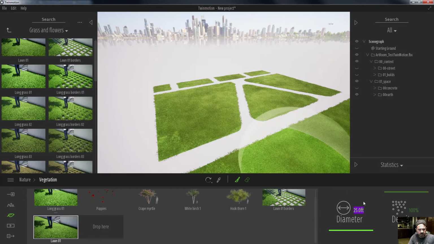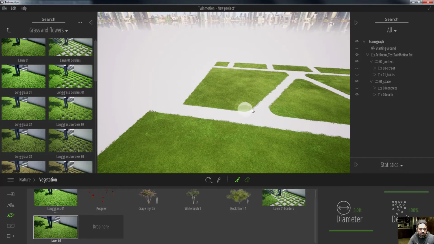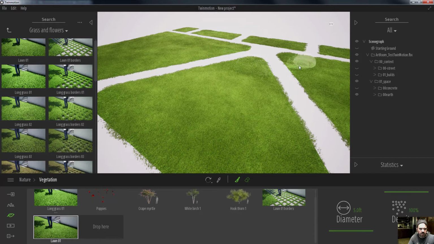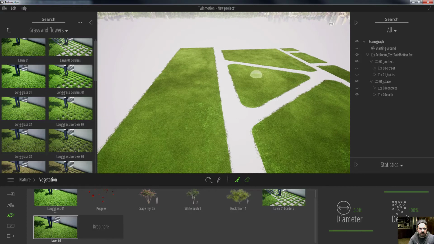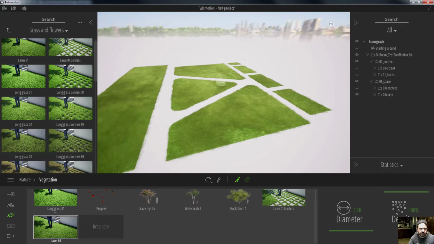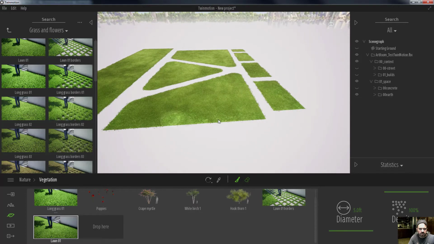Maybe dropping that down to 10, fixing that little area there. Maybe that little corner there. You can see it's really quite nice. Alright, it's going over the edge a bit, but it's a nice lawn. And you just make sure you move along everything and fill everything in.